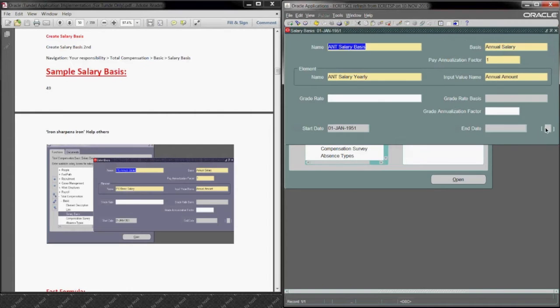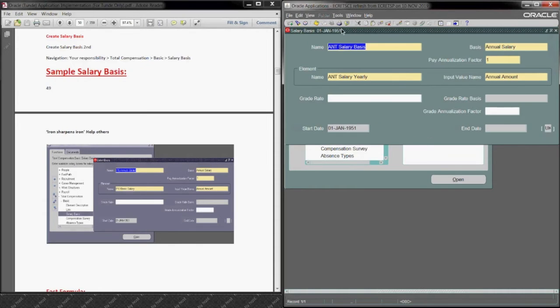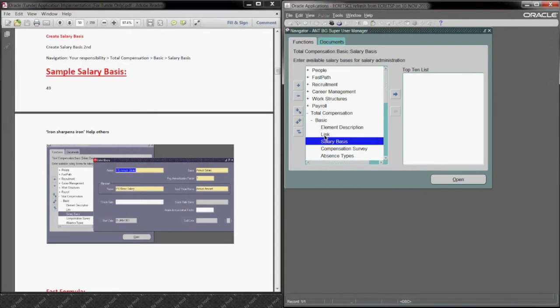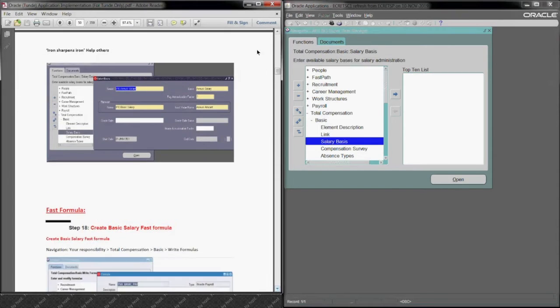At times they say you should put the country code, so let me give it a try. Country will be, just say UK, and number of hours. This is how many hours they're going to work. Then save. Once you save it, just go out. Now we've done the salary basis, so I will quickly show you where to get it.